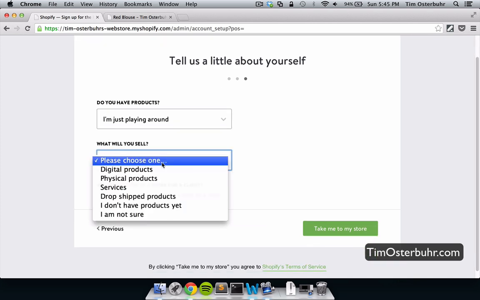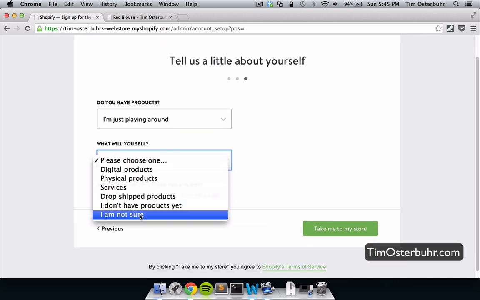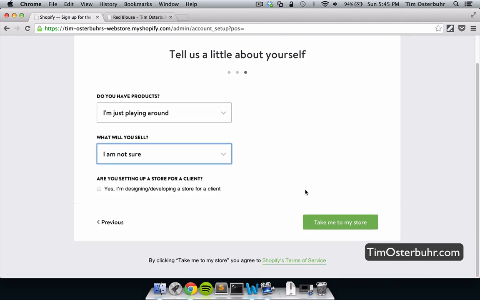So what will you sell? Again, I'm not sure yet, so I just chose this option. And I'm setting up a store for myself, so I don't have to check this box.